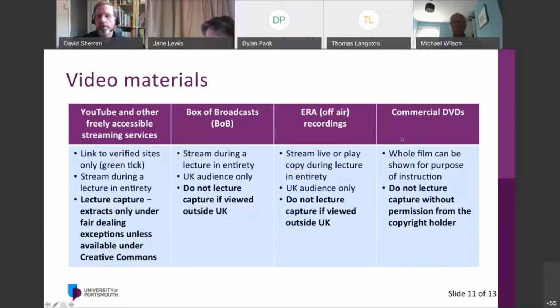And finally, we have commercial DVDs. Some of you might be using those in lectures. A whole film can be shown for the purpose of instruction in a lecture, but you cannot capture these using a lecture capture system unless you've got permission from the copyright holder.